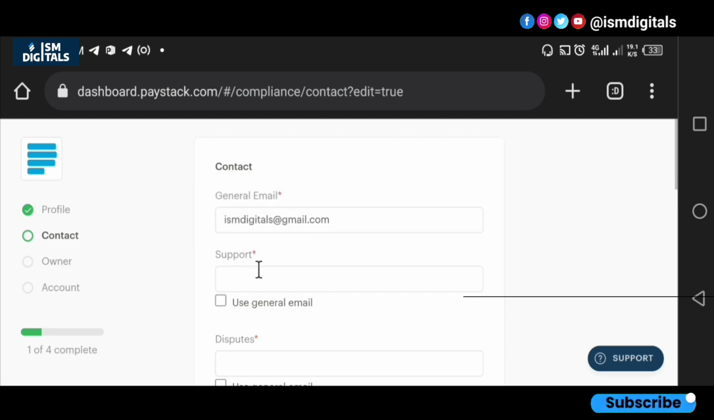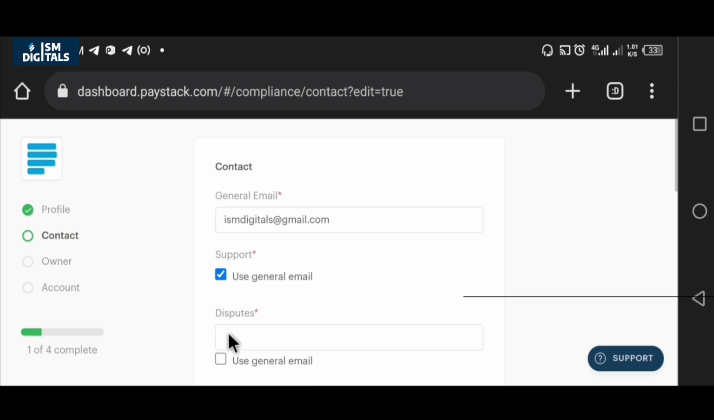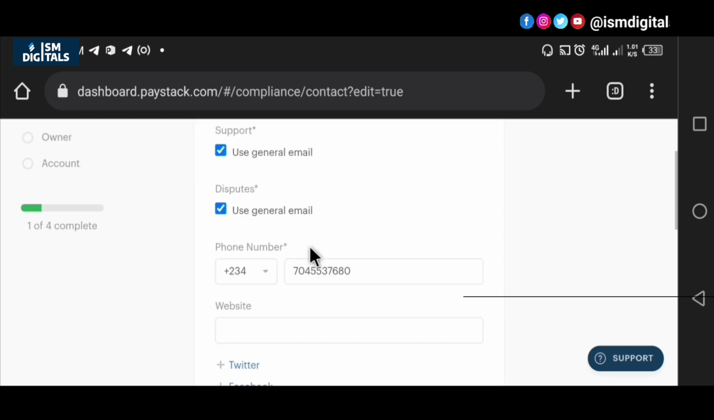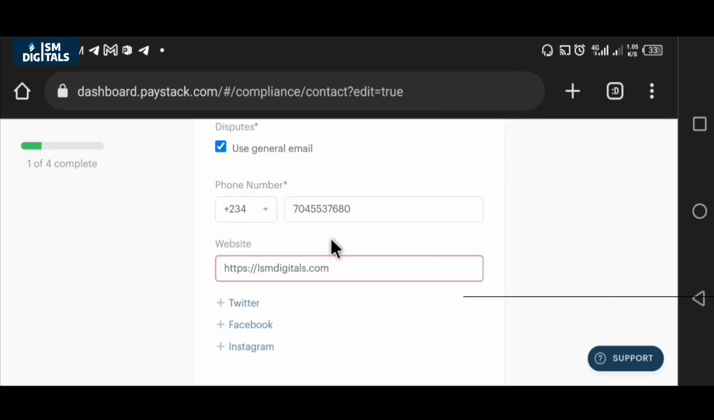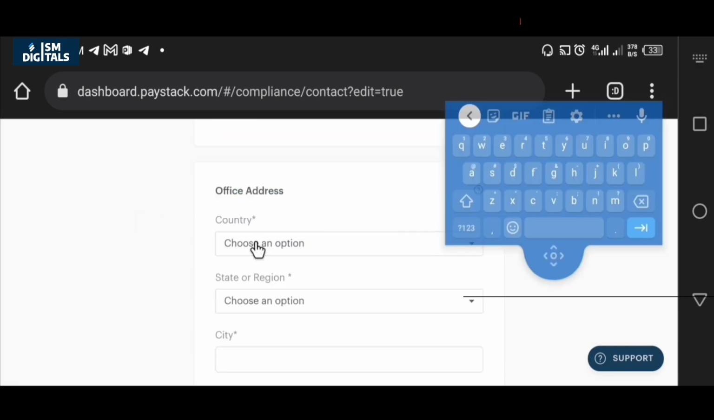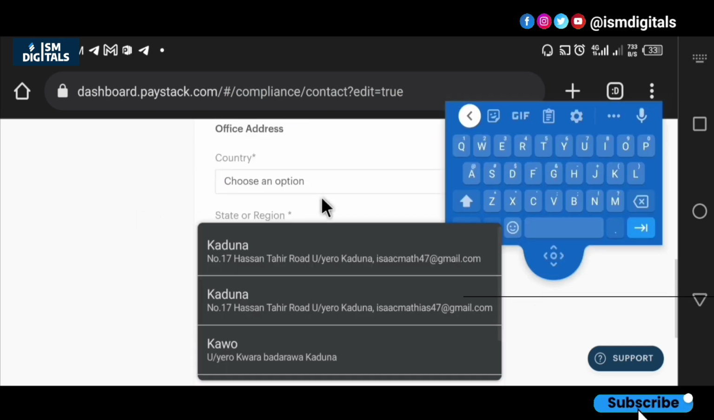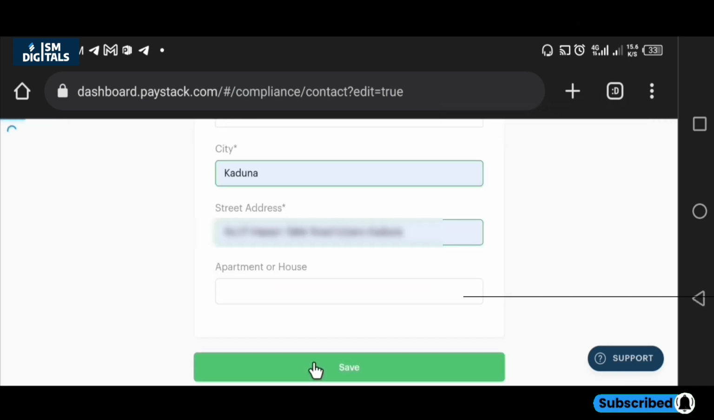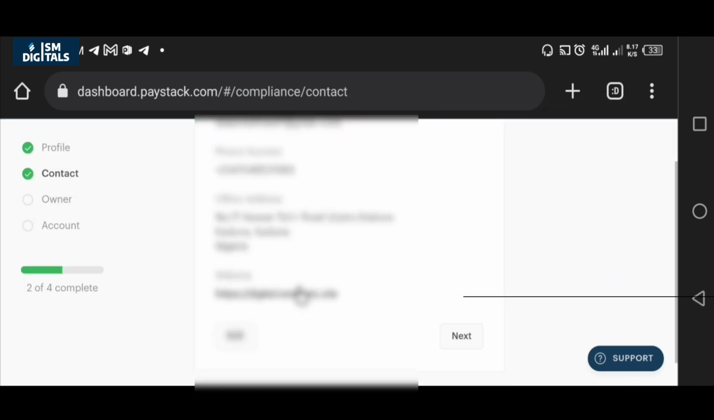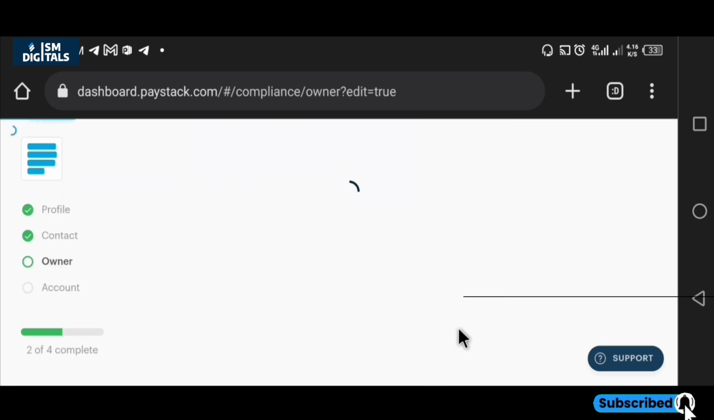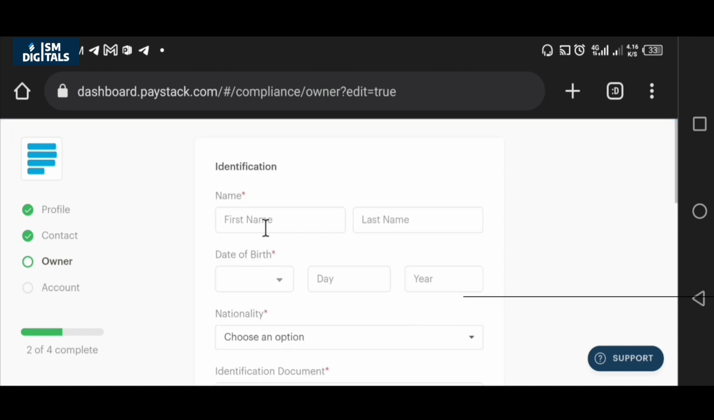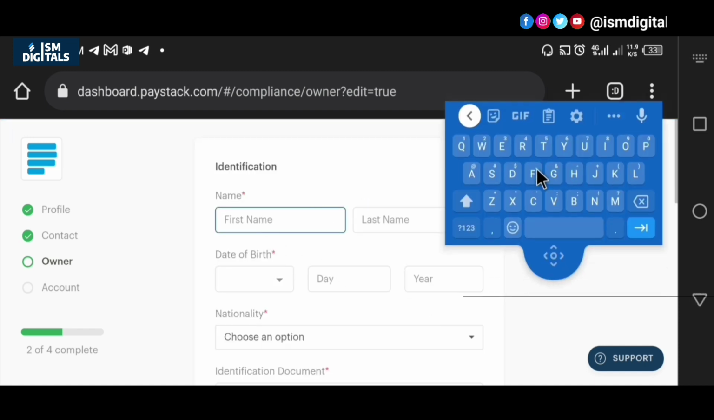Now we have the contacts. If you have another email address you want to use, you can just put it here, but I'm going to use general email. You can input your phone number. If you have a website, you can just input it. Your office address, just select your country. So we have filled the contact, so I'll click on next.